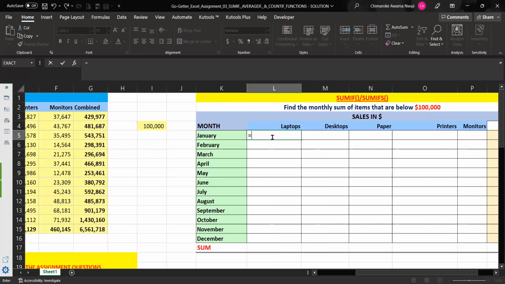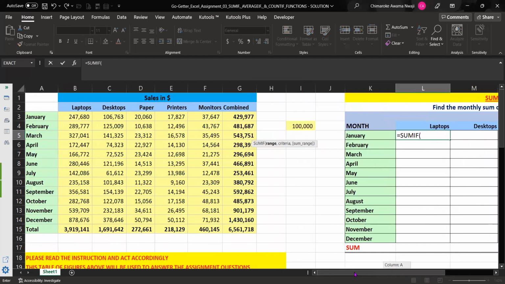And I will say, sum if, what is my range? Which range do I want to sum? I want to sum this whole range here. And I'll press the F4 button once to lock this range. What is my criteria? Oh, so sorry, this is not the range. The range I'm looking for here is January to December. There's the range. I'm going to lock it with F4.